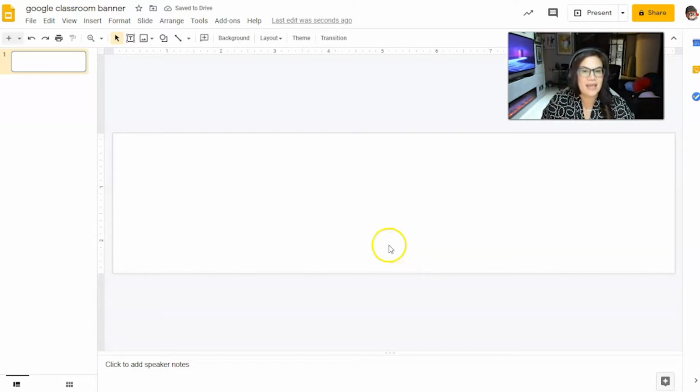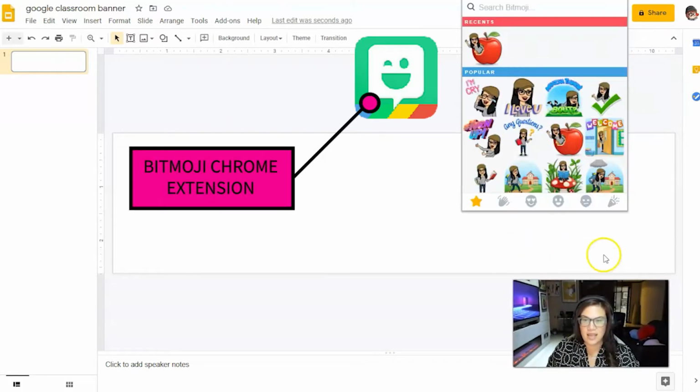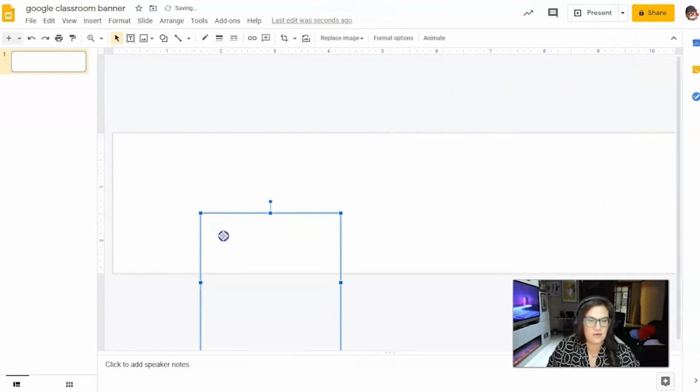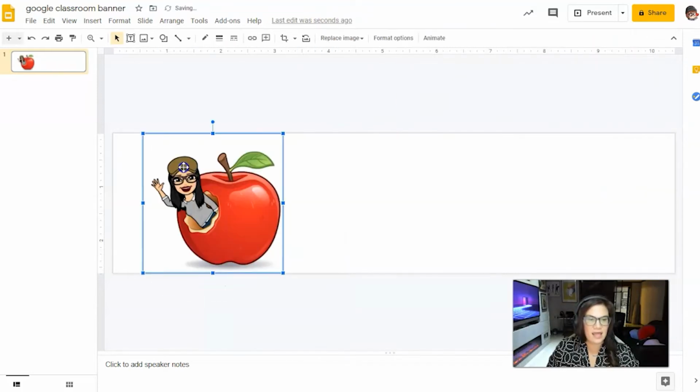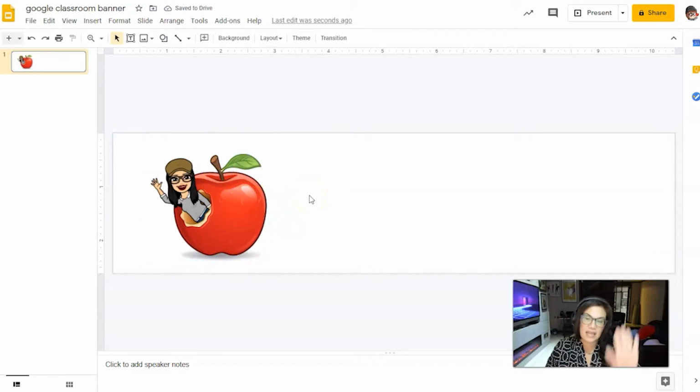Now you notice it goes banner size. All right. Next, I want to put my Bitmoji, so I'm using my Bitmoji plugin. I'm going to move this down here, and I just want to use this neat little apple. I'm just going to drag this Bitmoji of me waving hello with an apple, coming out of an apple for teacher. I'm going to make it a little bit smaller, okay? And I'm saying hi.